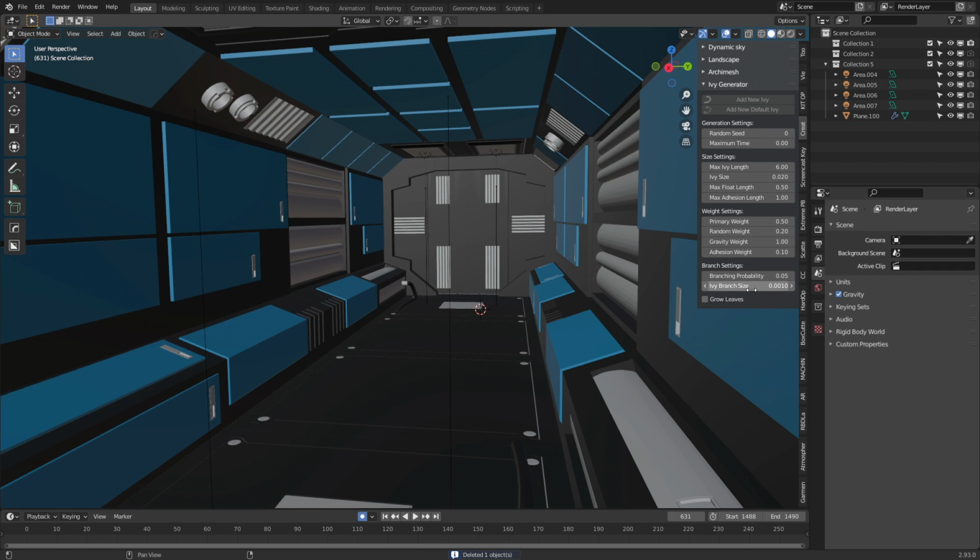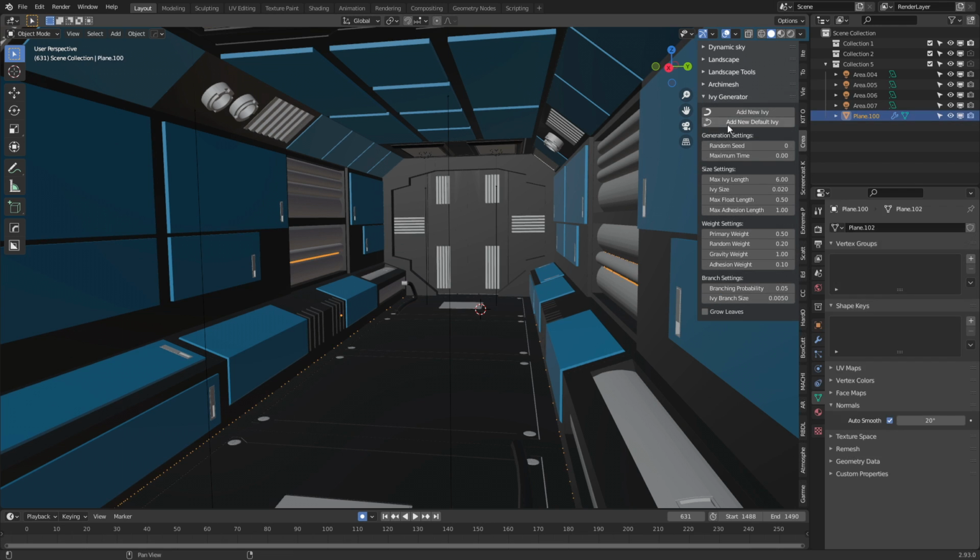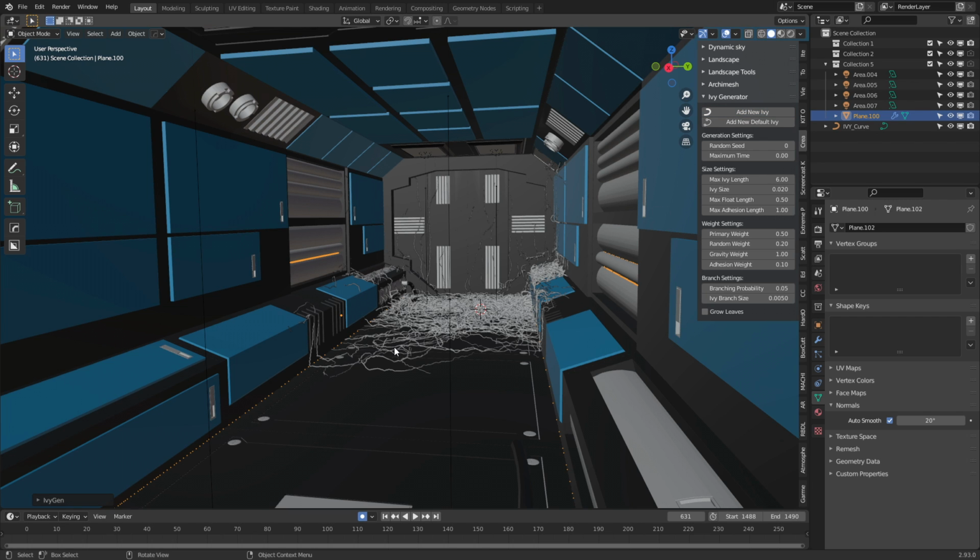Let's come over into EEVEE branch size. I'm gonna make this 0.005, but obviously make it for your scale and select our mesh EEVEE generator. Boom. Now that is looking pretty schmick.